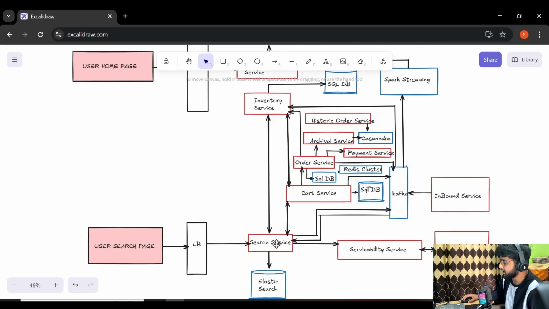Now you can see one more arrow, this arrow going towards the Kafka queue. So what does that mean? We'll see about this after some time. Now this search service will also interact with the serviceability service and inventory service.